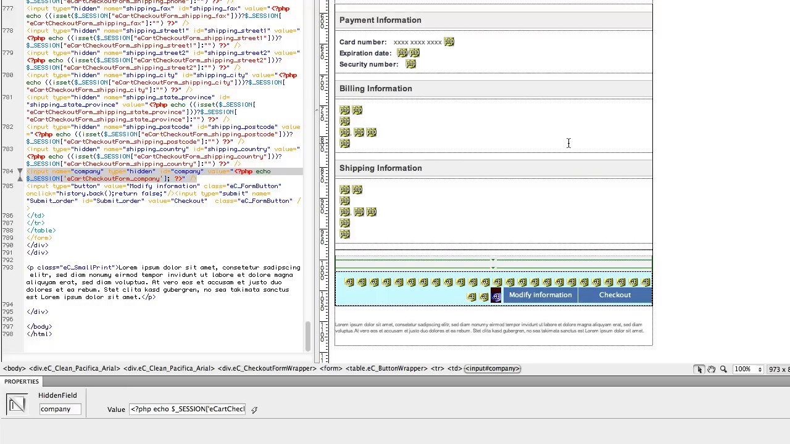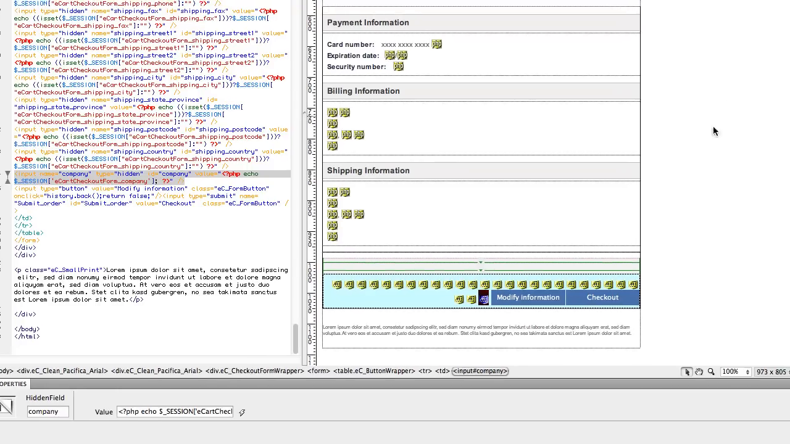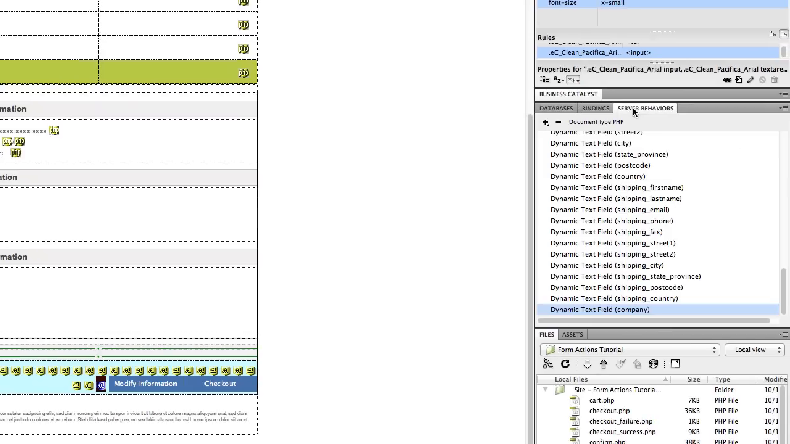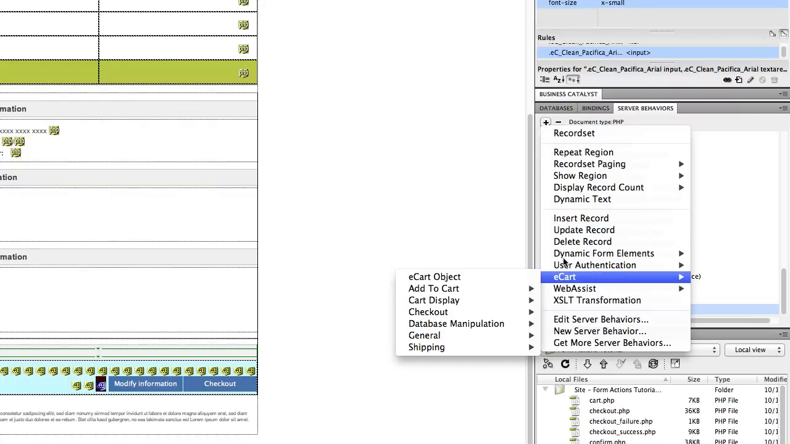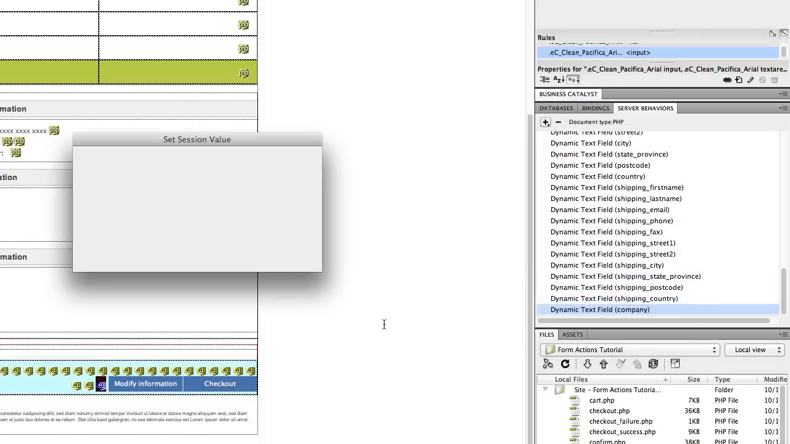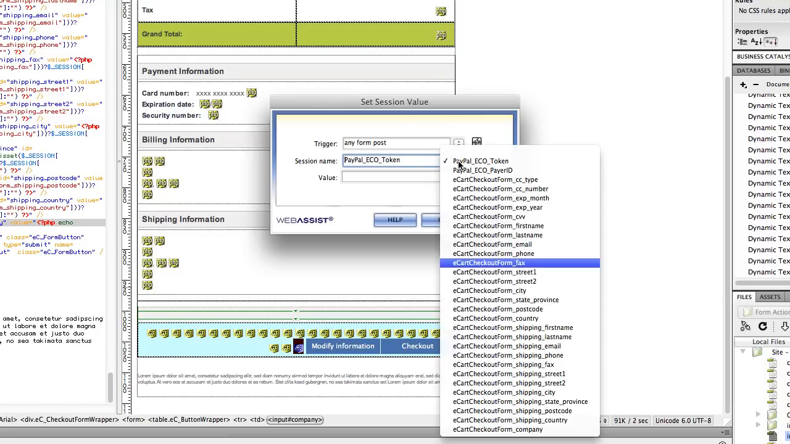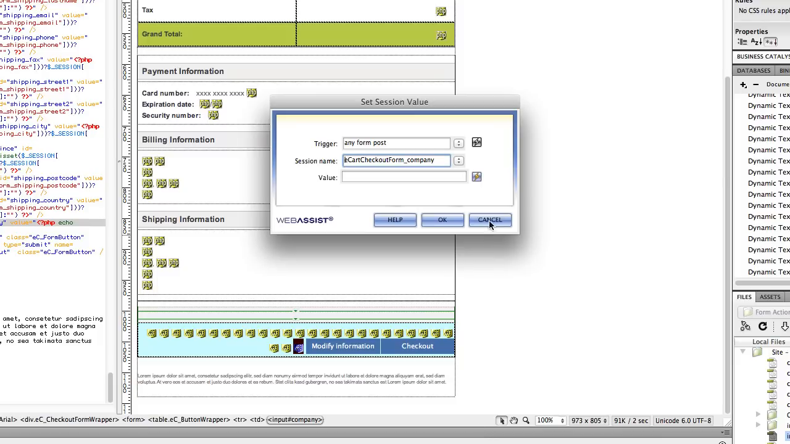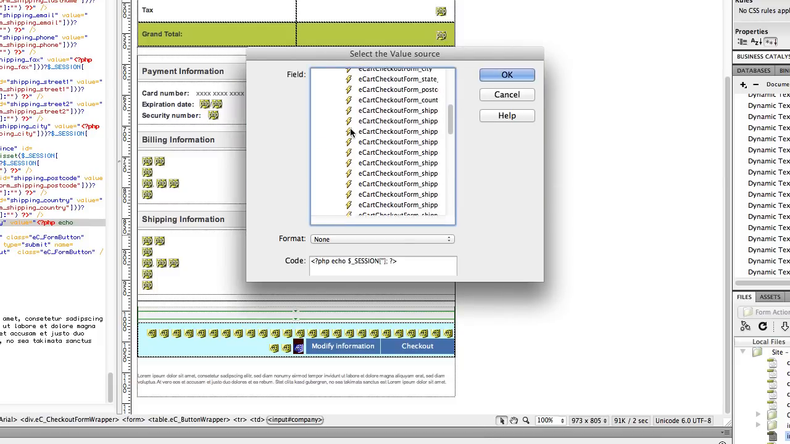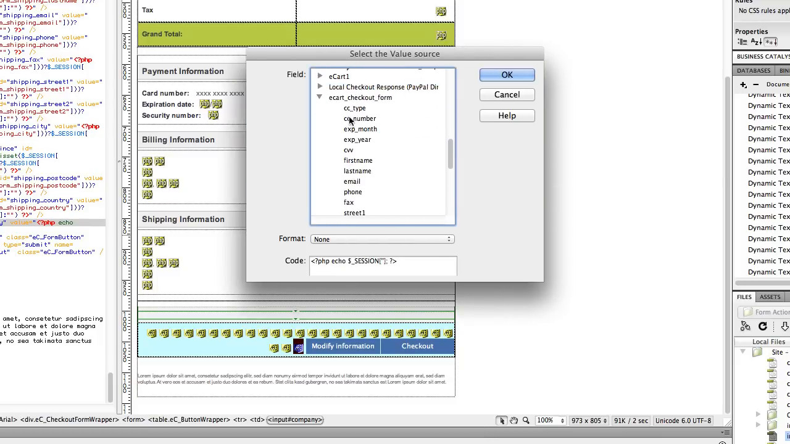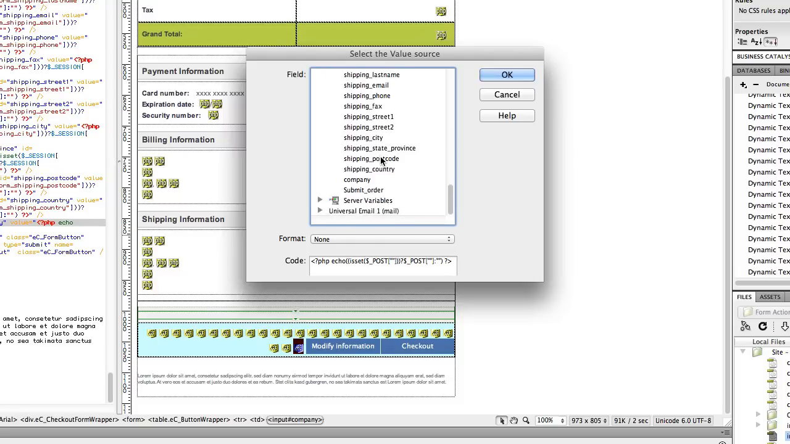On this page, we also need to set the session value. So come over and open your server behaviors panel, click plus, eCart, general, set session value. Select any form post. For the session name, we're going to pick the session variable we created, eCart checkout form underscore company. And for the value, we will go down to our checkout form and select company.